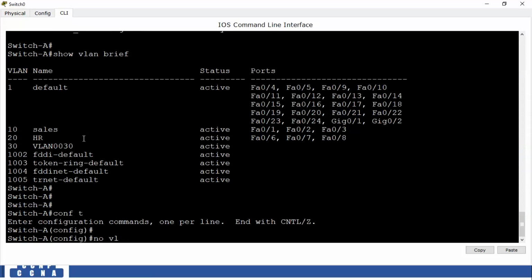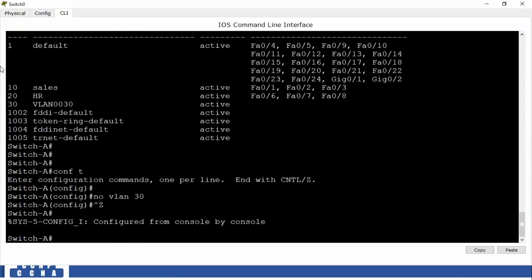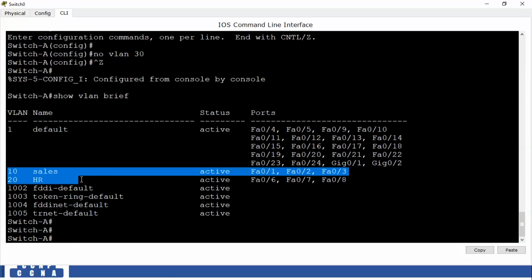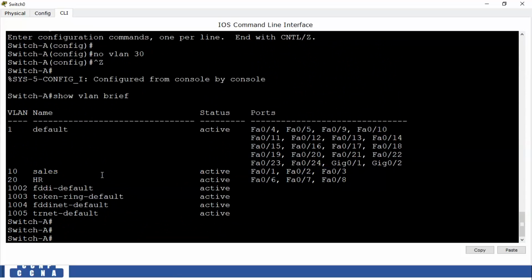So to remove VLANs: no vlan 30. Here you have VLAN 30, right? Please show VLAN brief. VLAN 30 is removed. Tell me how to remove VLAN 10. No vlan 10.